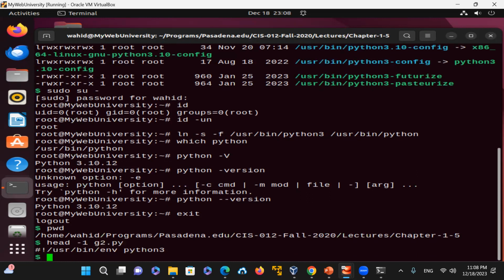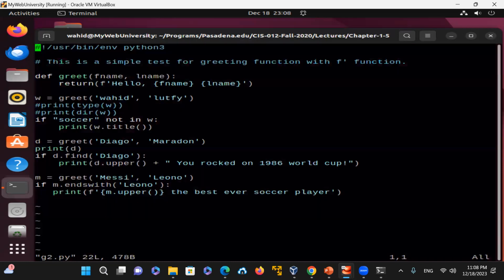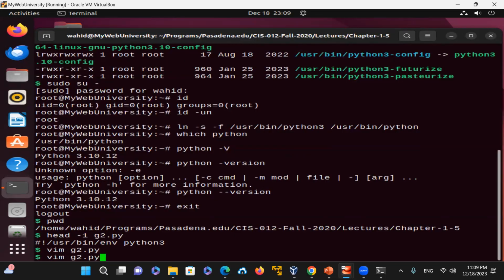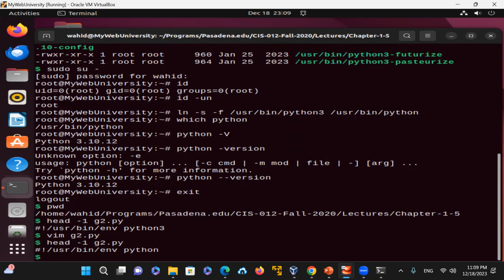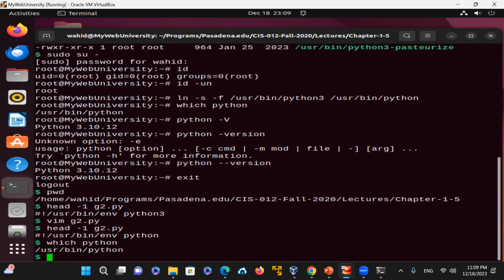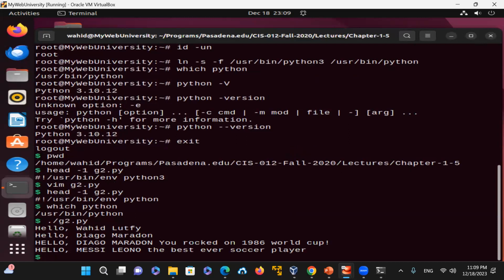So at this time, I'm going to vim g2.py, and I could say python. This one would also work now, because head -1 of this one is saying python, and since which python works, when we run it with g2.py, it will also work. So that's how you fix those issues.